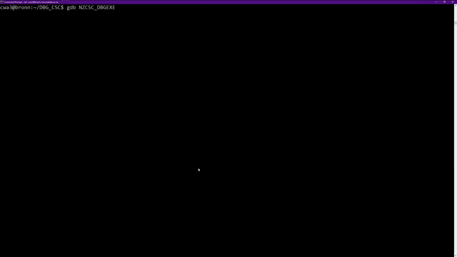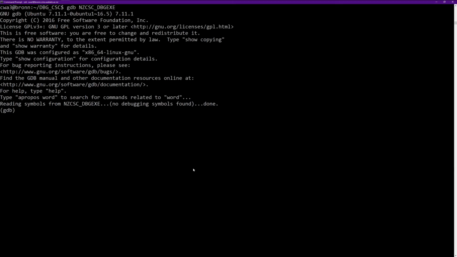There's two ways of starting GDB. You can either start it with this syntax, which will start GDB with the exe already loaded, or you can load the exe when you're within GDB. So if I just launch GDB, this time with the exe, so it's preloaded for us. And we can confirm that because it says reading symbols here.